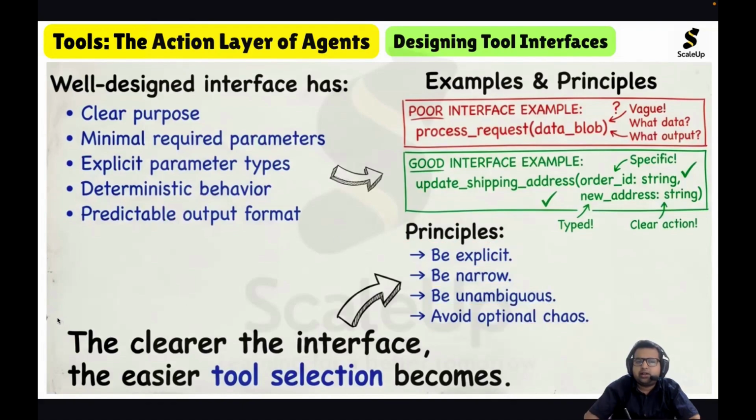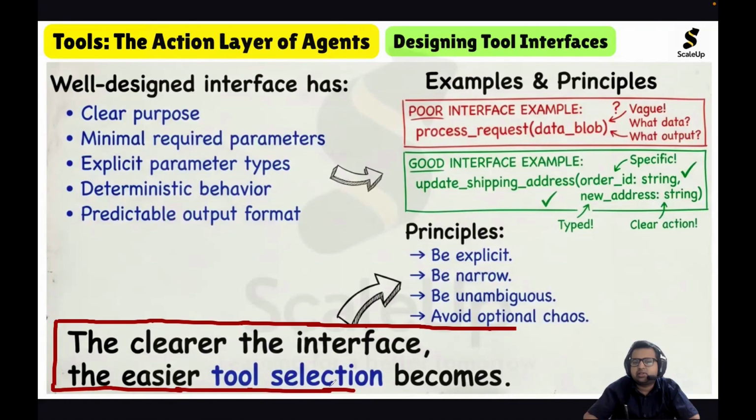So the clearer the interface, the easier the tool selection becomes. The clearer the interface, the easier tool selection becomes. Tool selection will become very easy if the interface is very clean.